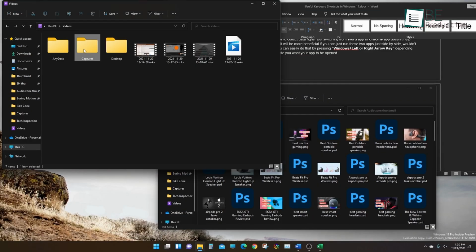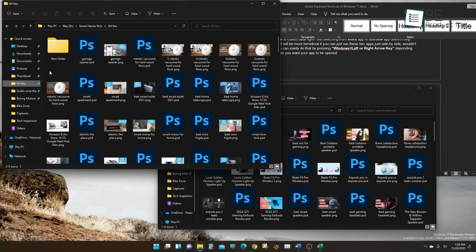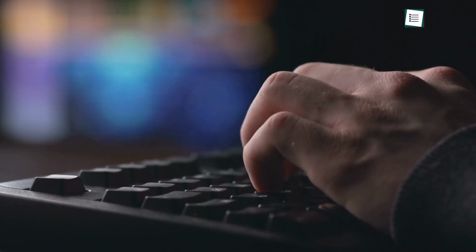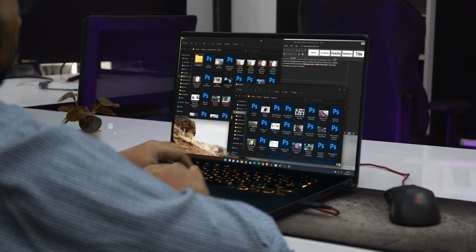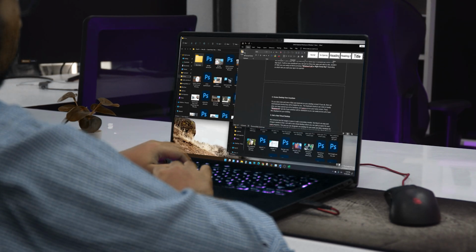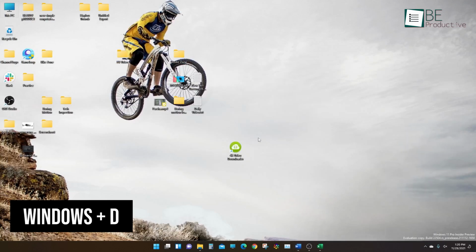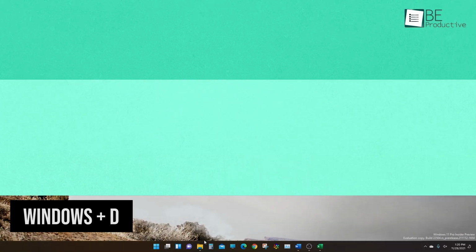Do you store rows and rows of files and shortcuts on your desktop screen? If you do, then our next keyboard shortcut key will be helpful for you. This keyboard shortcut can come in handy when you have opened up a lot of windows and want to access your home screen. Press Windows+D and all your windows will be minimized so you can easily access all your files displayed on your desktop.